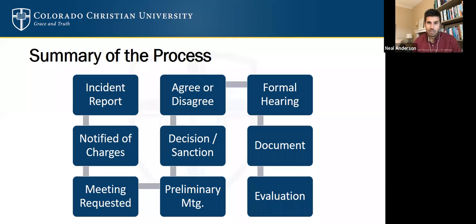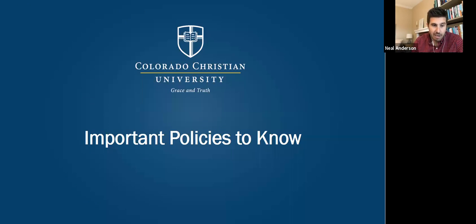That's the process in a nutshell. You can read through it in detail, but: incident report, notified, meeting requests, preliminary meeting, decision and sanction, agree or disagree, formal hearing if you disagree, final that brings it to conclusion, documentation of the process, and then a final evaluation at the end of every semester. You can expect this will happen like clockwork with anyone that goes into the process. If we find that there's not enough evidence, part of the decision could be we don't think this person should be held accountable. That happens a lot too. So just because you're in the process doesn't mean you're found accountable.